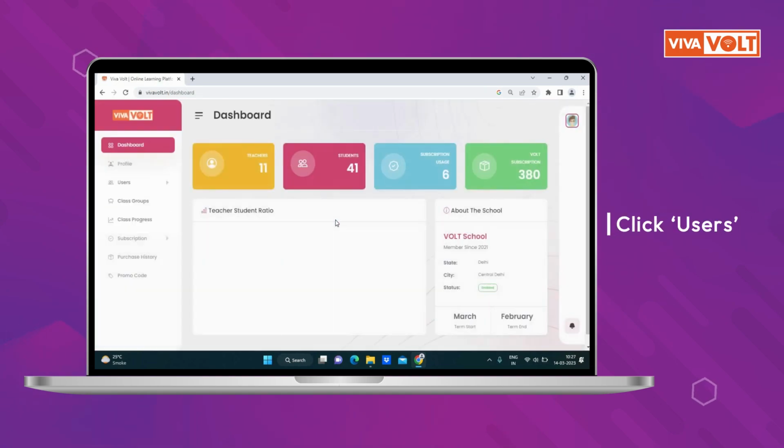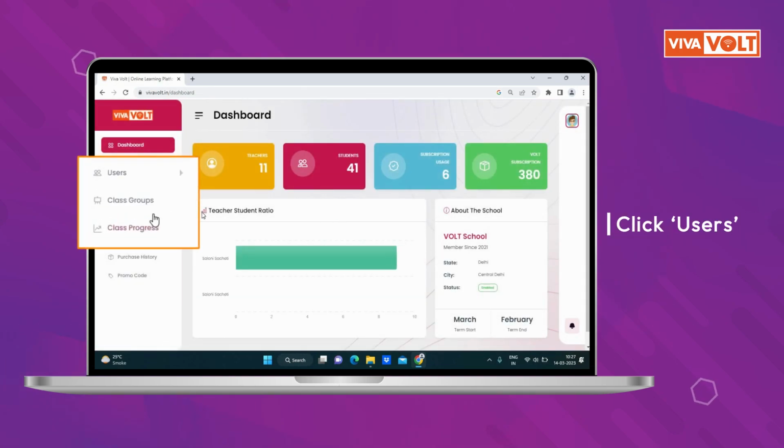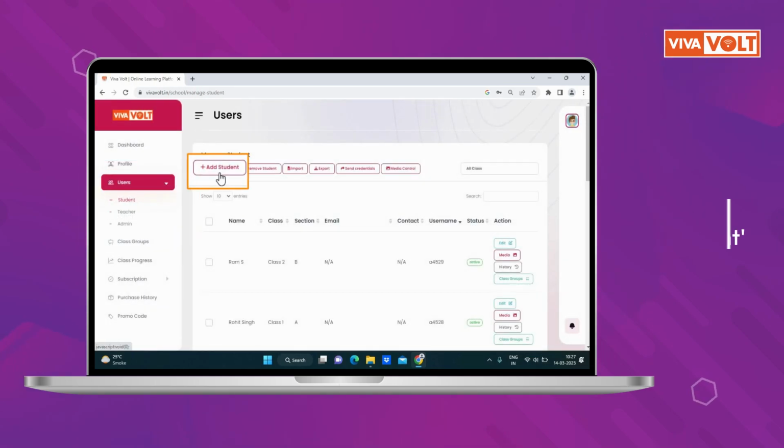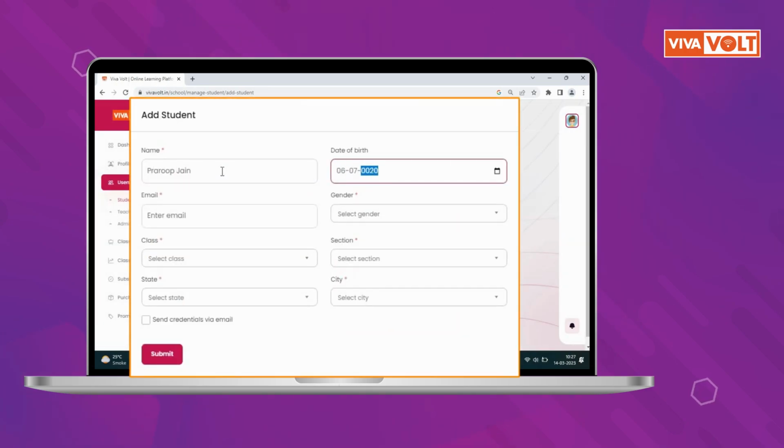After login, click Users, located in the side panel. Click Student and the page will open which allows you to manage all your students. Click Add Student and enter all the required details to enter each student individually.